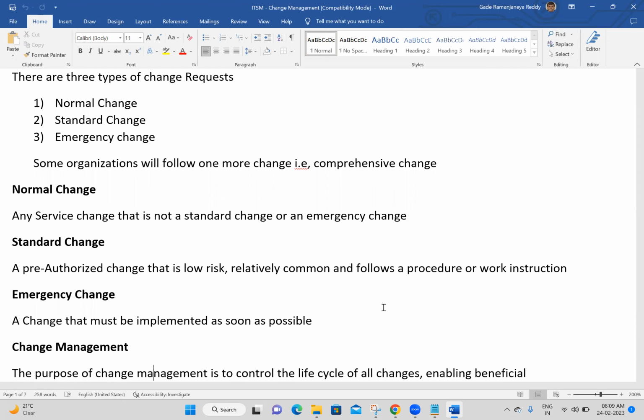Emergency change. A change that must be implemented as soon as possible. For example, we have seen incidents and problems. Whenever we get some issue, we resolve that incident, right? If we want to fix that incident in the production environment as soon as possible, we require an emergency change request.